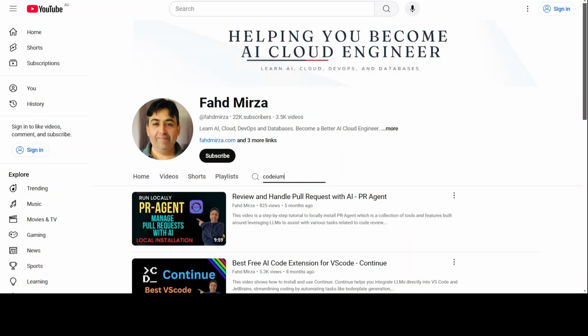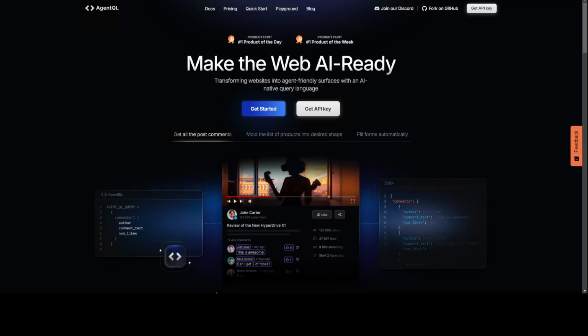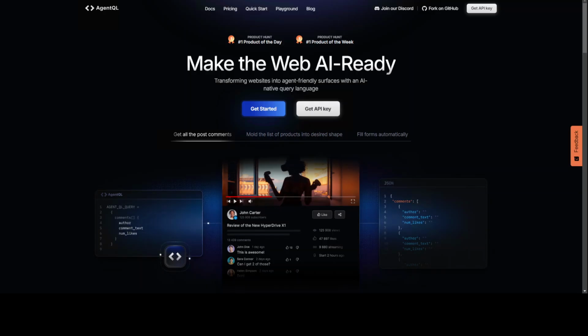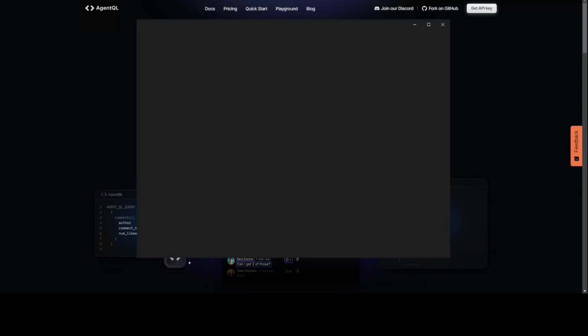Okay, so let's go back. Where is my, there you go. So let's click on finish here and it is going to launch. And then click on get started. You can choose your setup flow to import from VS Code, or you can just start fresh. Also, first time it installs the Windsurf in the path.